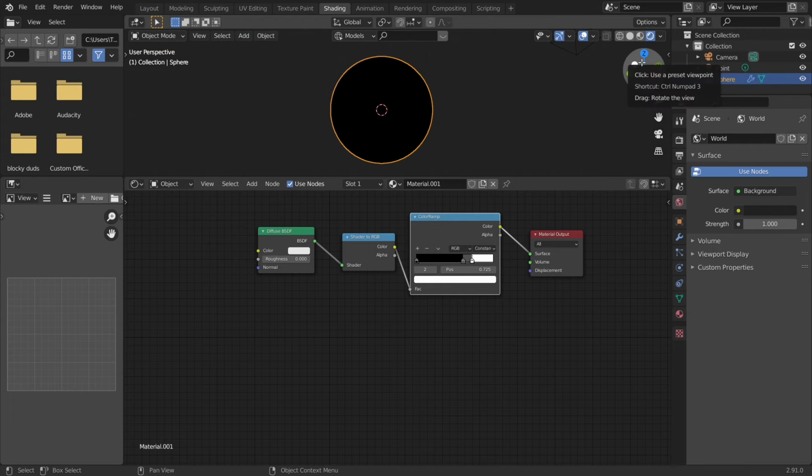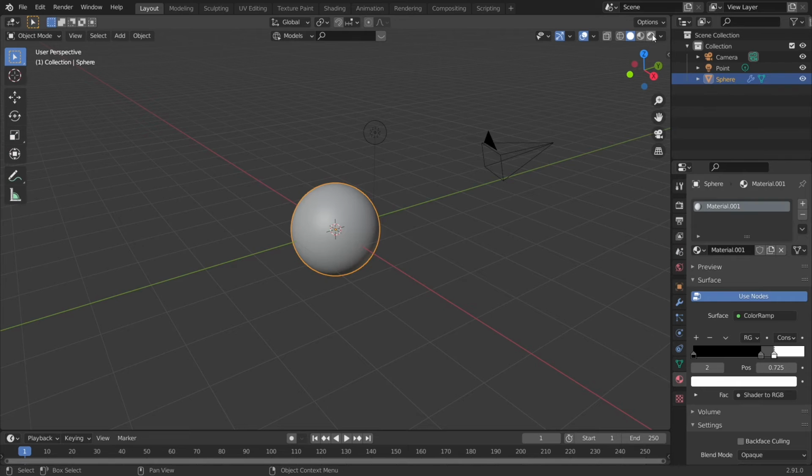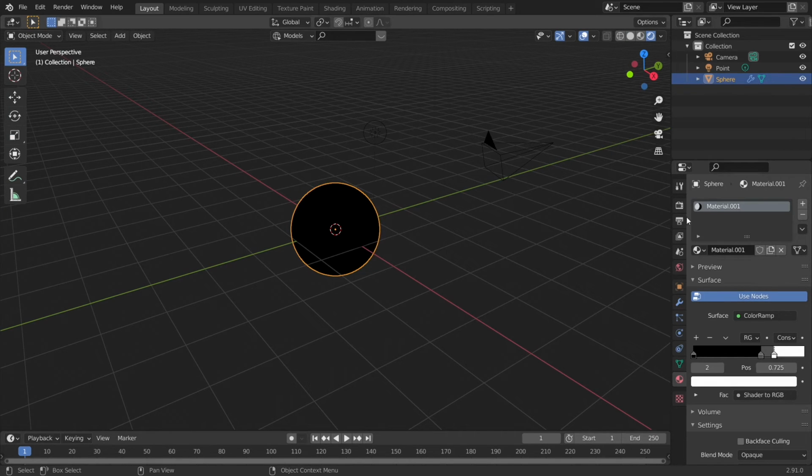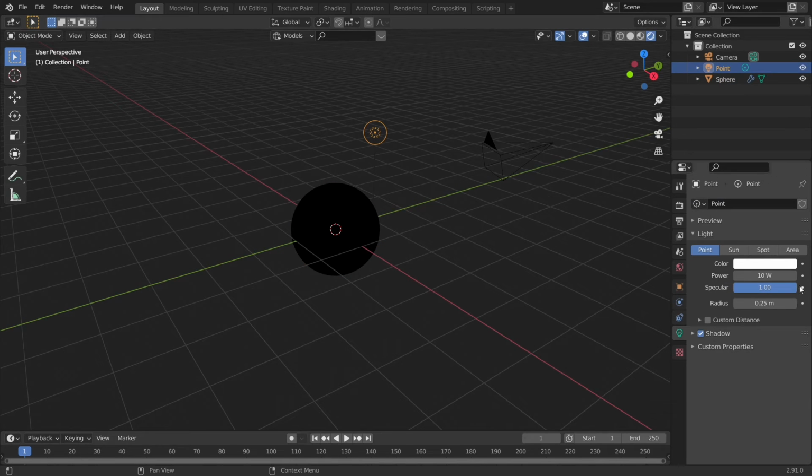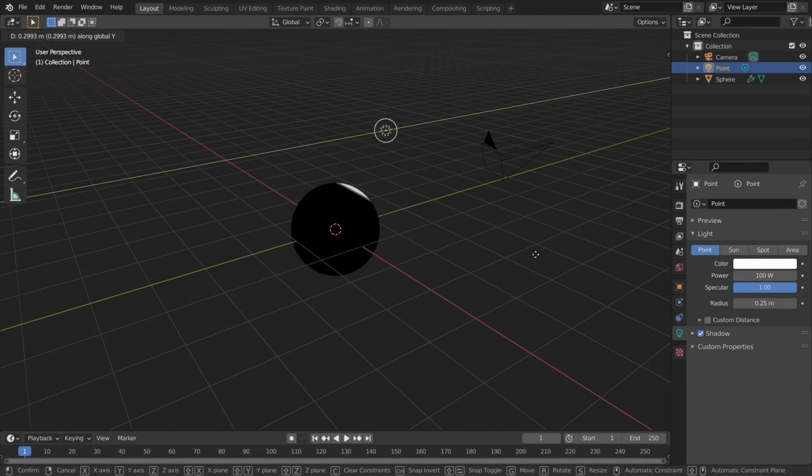Now, when we go in rendered view, there's one problem. Everything's black. The reason why is because our light, our point light, is not powerful enough, so it's literally not putting any output out. So you want to select your light and then make the power 100 or even 1000 watts, because I find 1000 much more powerful.